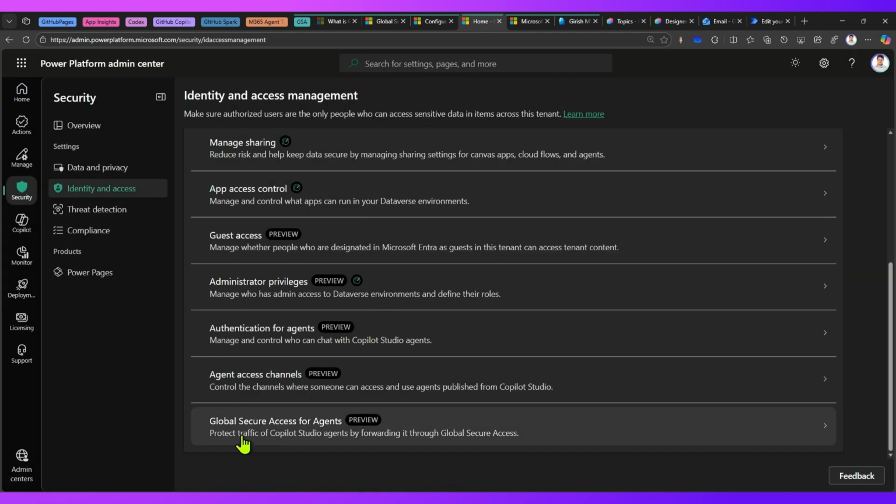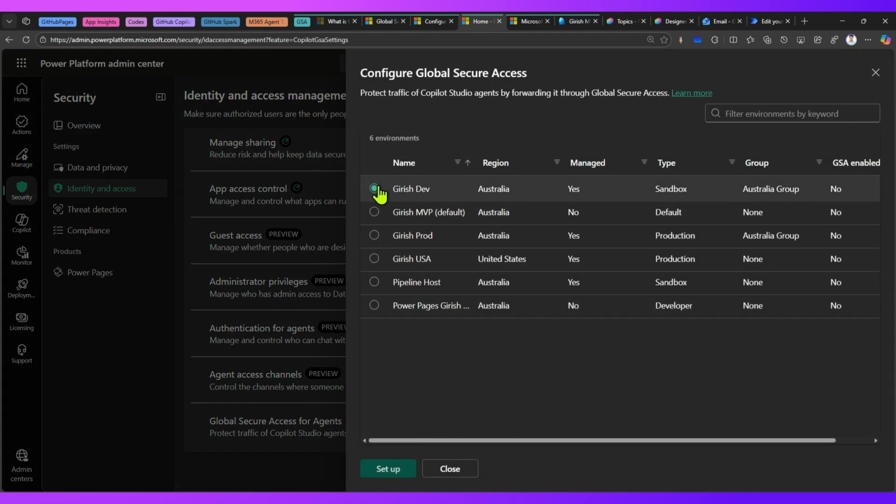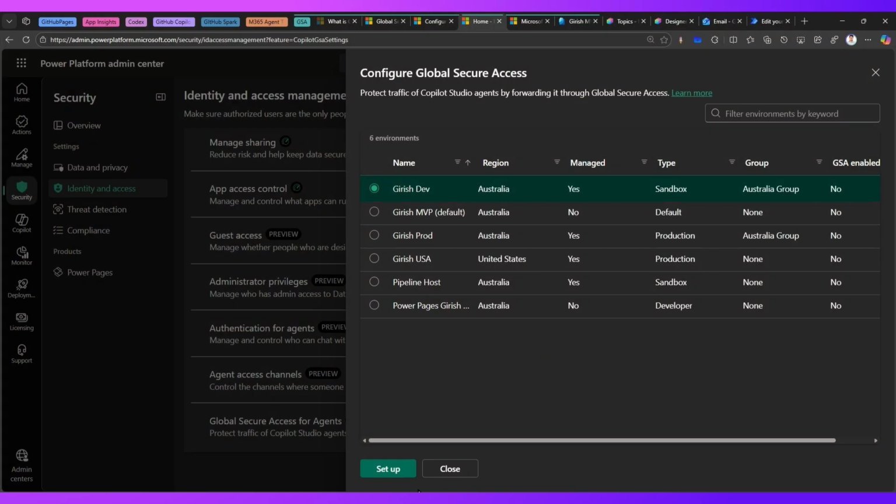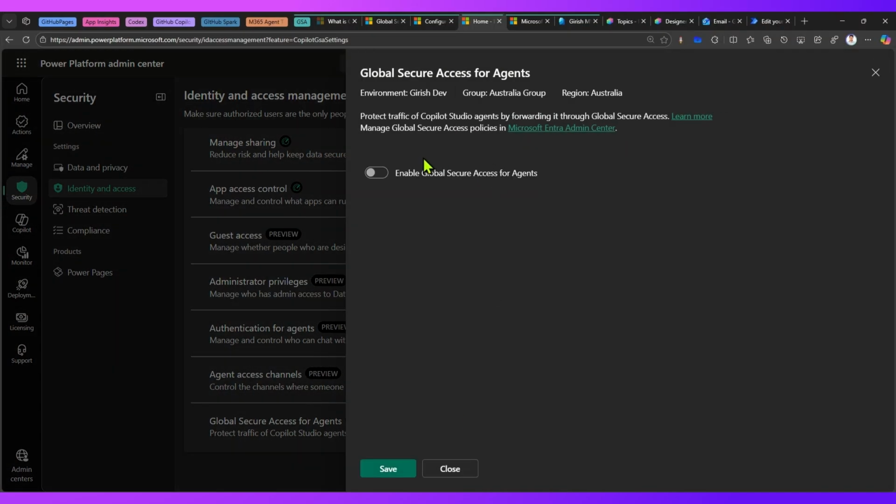What it does is protect the traffic of Copilot Studio agents by forwarding it through GSA. You select a specific environment. This is not available at an environment group level, but at an environment level. You click on Setup and then you turn this on. Once you turn this on and click on Save, Global Secure Access for agents will be enabled.